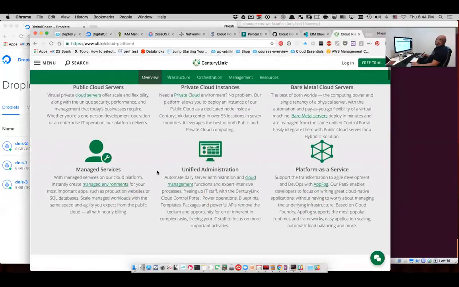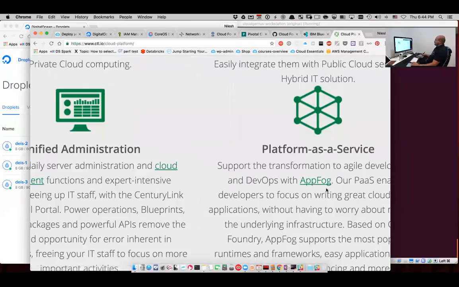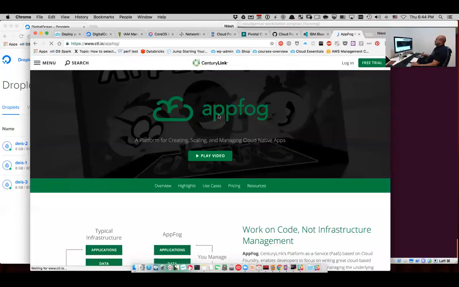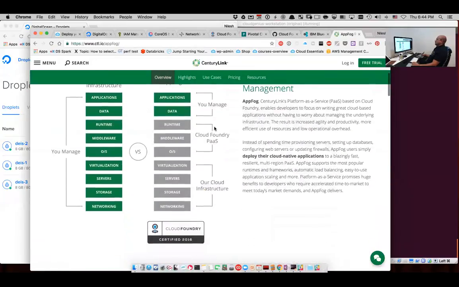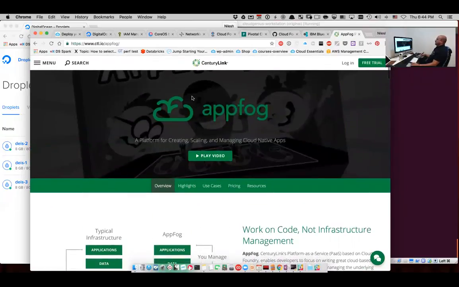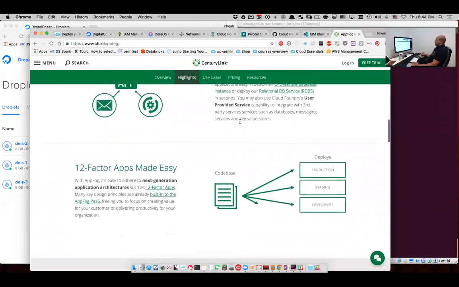underlying platform as a service. They acquired this company called AppFog. AppFog used to be a company, now a part of CenturyLink, and AppFog uses Cloud Foundry at the core. That's what you're looking at here. Now they are part of CenturyLink, but AppFog used to be a good platform. It's still a good platform as such.